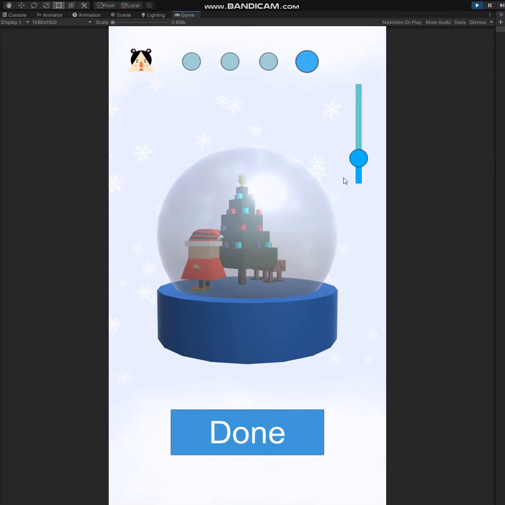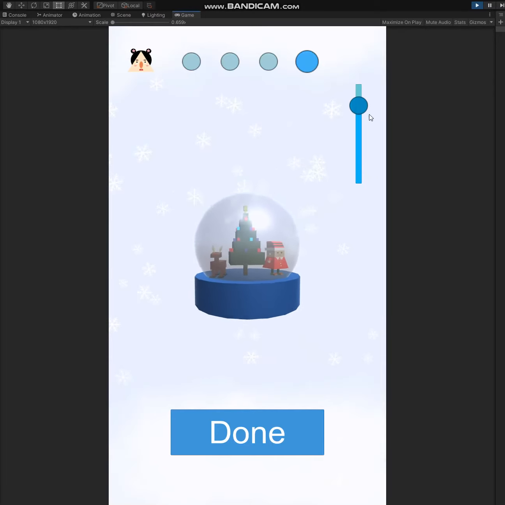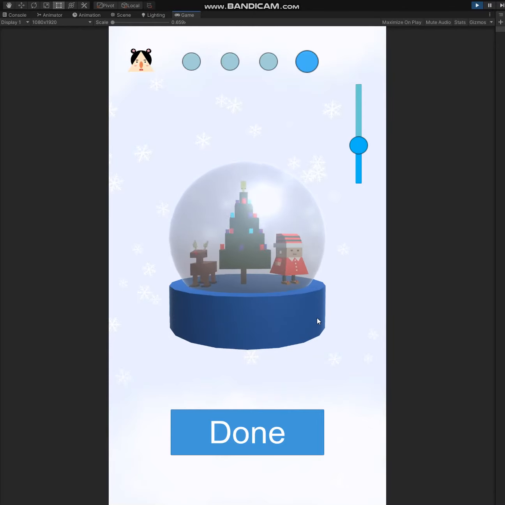This is the last page. In the last page, you can see the Snow Global you built, and you can also zoom out and zoom in, and also rotate it. If you touch done, it's all done.